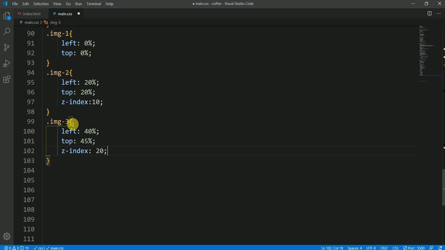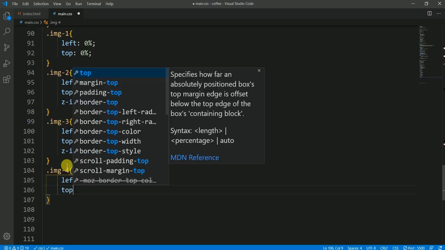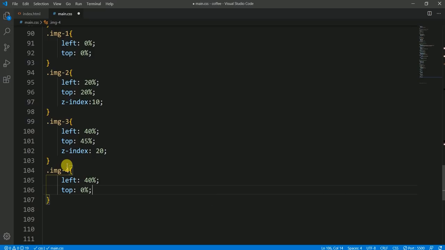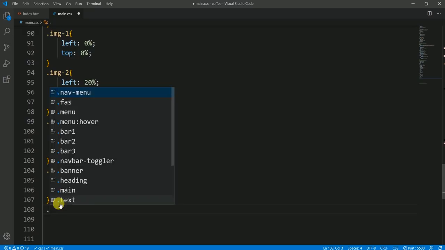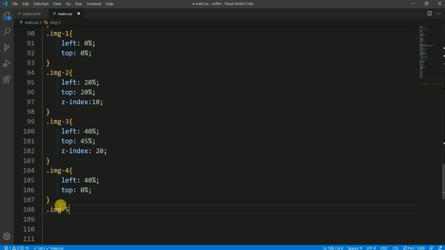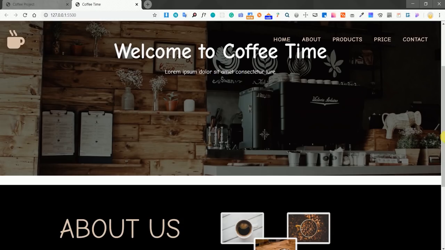Okay, now let's go with the image 4, img4. We have used the 5 images, now we are working with the 4th one, and here the left would be 40%, and the top would be 0%. And now let's go with the image img5, and the img5 would be, the left would be 0%, and top would be 45%. And that's all. Let's move on to the browser and see.